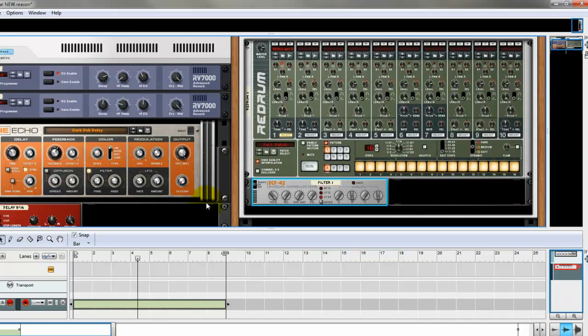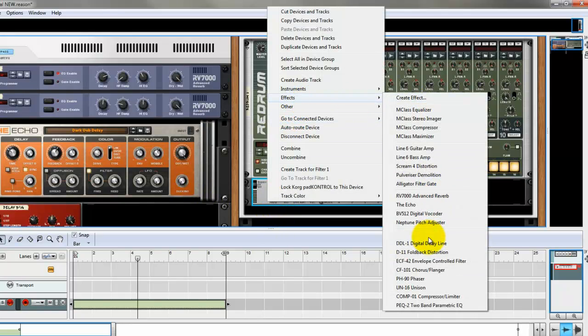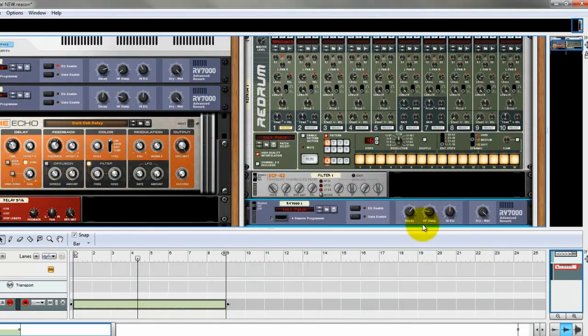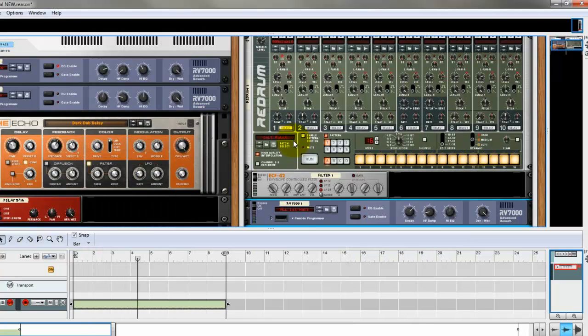Next, let's put in some reverb. Right click, go to effects and go to the RV7000 advanced reverb. Go to patches, select the browse patches button and select the hall patch from the factory sound bank, the upper one, whatever. We're also going to automate the reverb later on, so it seems as if the snare roll is coming from far away and moving in.